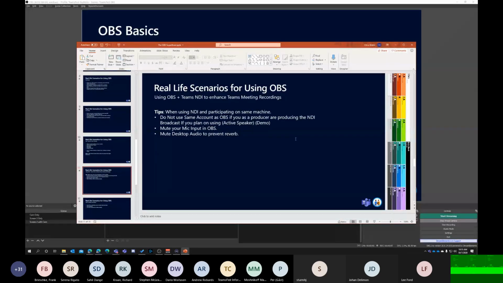All right, I got about 5 minutes, I guess, to cram this in. So, using OBS and Teams NDI to enhance Teams meeting recordings. I've seen this on the tech community a few times, like I was talking about earlier. With the recordings, it's hit or miss. You don't know what it's going to record, when it's going to record, who it's going to record when you're doing a Teams meeting.